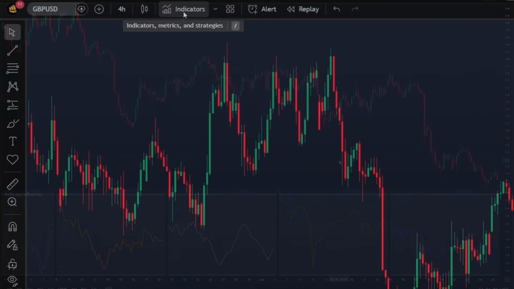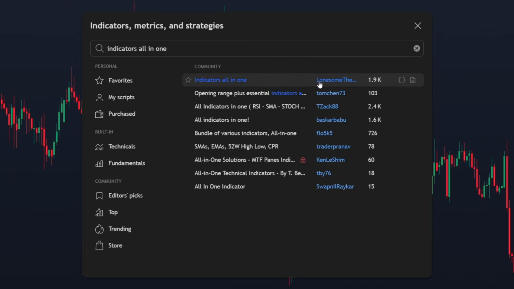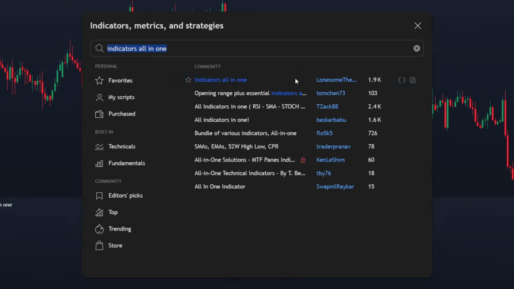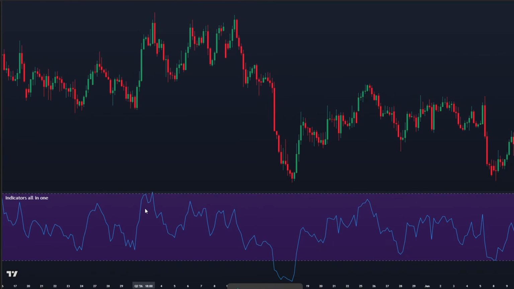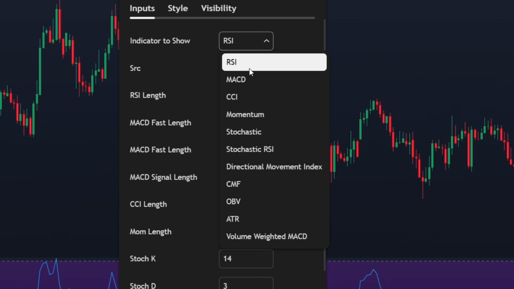Now the second one, go to Indicators and search for Indicators all in one. This is also by Lonesome the Blue. Add it. By default, it gives you RSI, but that is just the start. Open the settings. You can do that from here and look at the Indicators to Show option. You get 11 indicators to switch between: RSI, MACD, CCI, Momentum, Stochastic, Stochastic RSI, Directional Movement Index, Chaikin Money Flow, OBV, ATR, and Volume Weighted MACD.